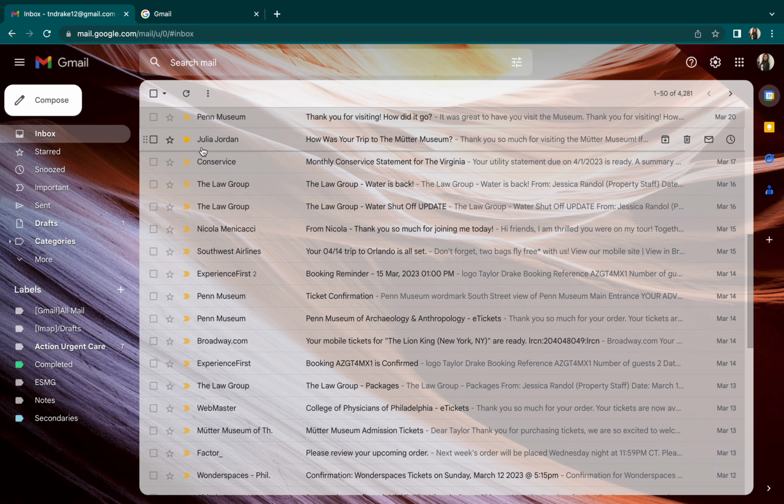Here is the inbox where you'll be able to see and access any emails that you've received. You'll be able to see who the sender is, the subject line of the email, or a brief description of what the email is about, as well as a brief summary of the body of the email. You can also select it to open the email in its entirety.